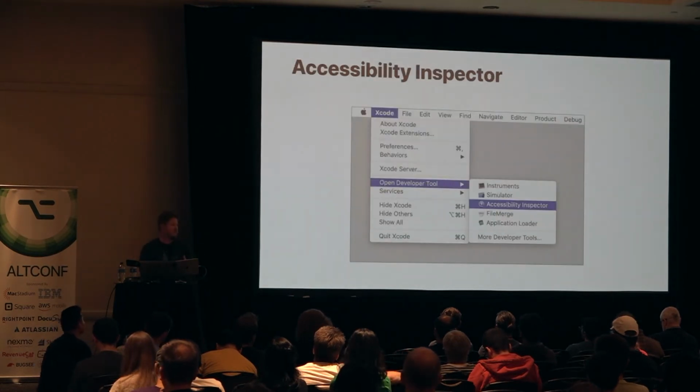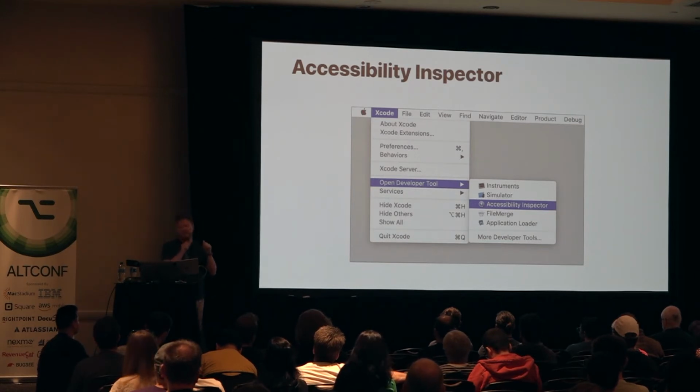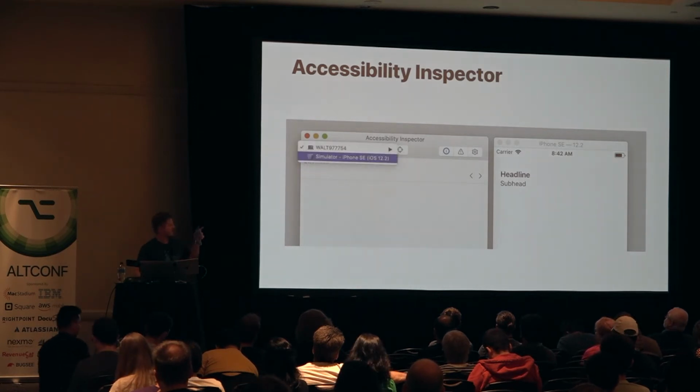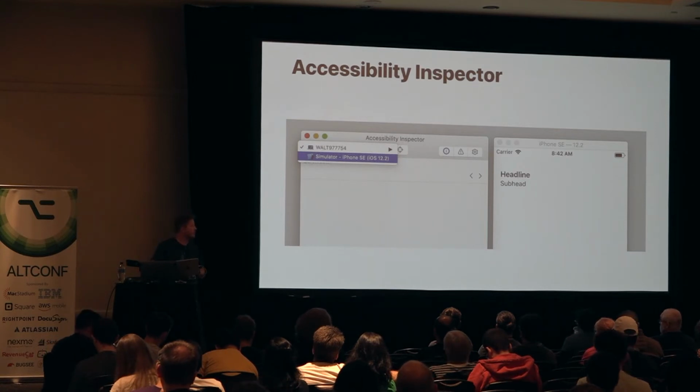So now we can test it. Start up the accessibility inspector. Everybody seen the accessibility inspector? It's awesome. You access it through the developer tool menu item. And it always starts out looking at your laptop or your machine in general, but you choose your simulator, and whichever simulator you have open will be in that list.